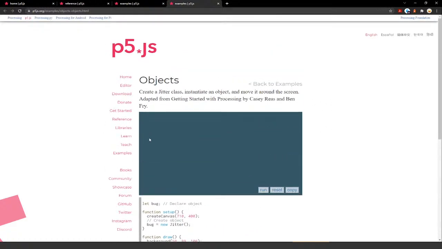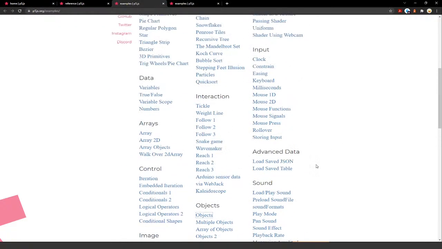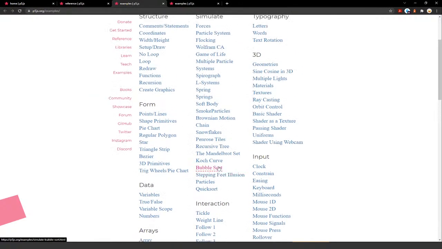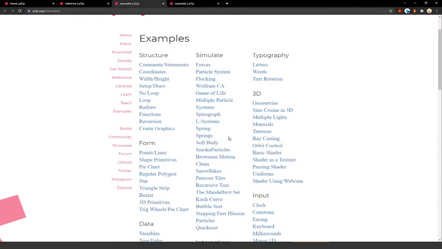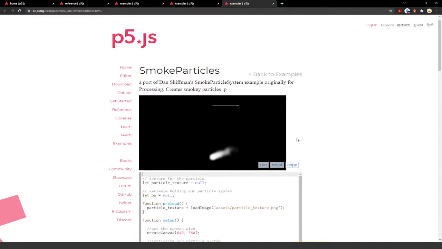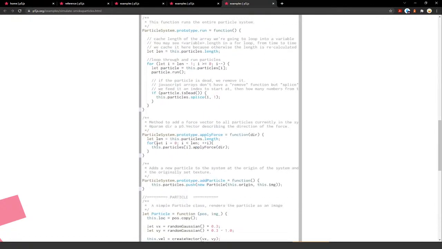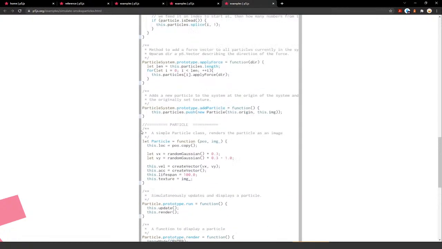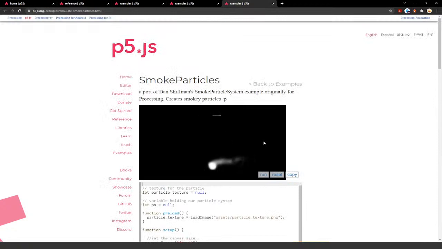So these examples give us different functional examples of p5.js being used. Like we can see how we can load and save JSON. A lot of these simulate ones are pretty interesting because they use particle systems and things like that. Let's have a look at which one's interesting. I think the smoke one's interesting. We can see a smoke trail that follows our mouse here. And we can see the code here that actually does that, which is a lot of code to create a particle system. So I wouldn't necessarily expect us to be able to do that. But it's pretty cool.